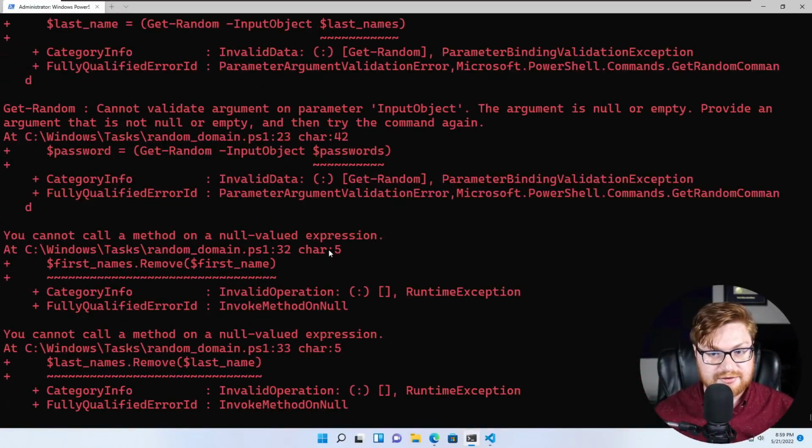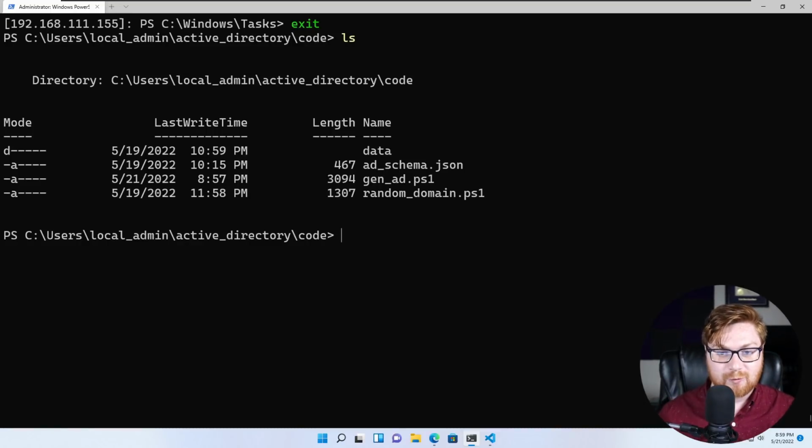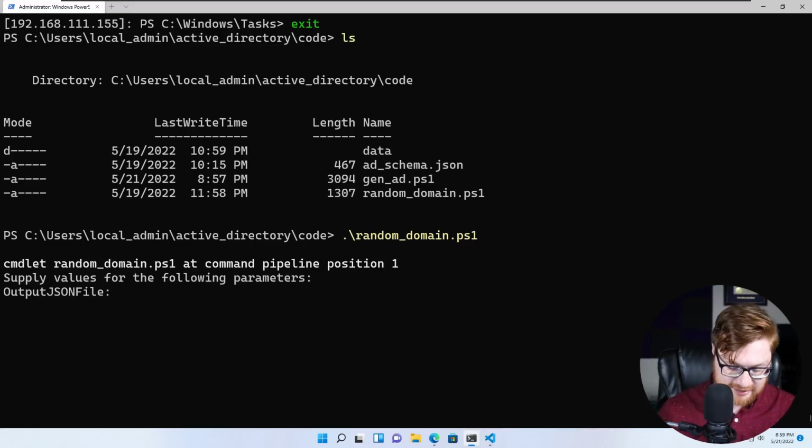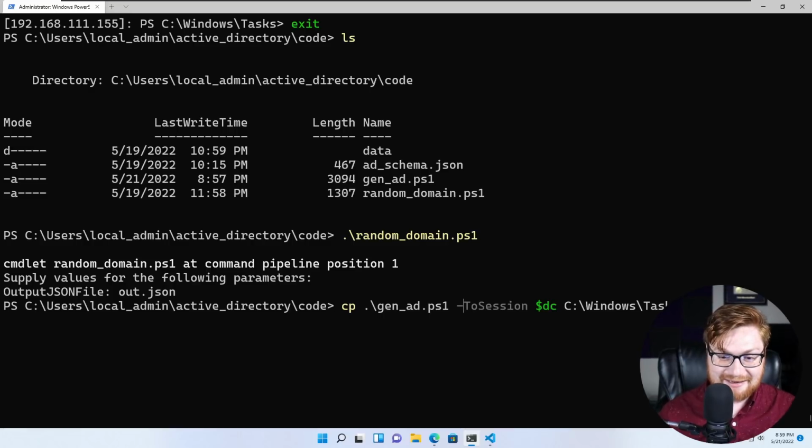What happened? It doesn't know the files. We wanted to generate a random domain, but we're the only one on our management VM that has the data. So we should run a random domain here, and we'll call it out.json or whatever. So now we can copy that. My bad. Out.json over to it. And now we can enter it one more time.